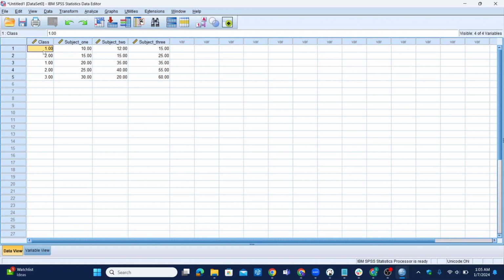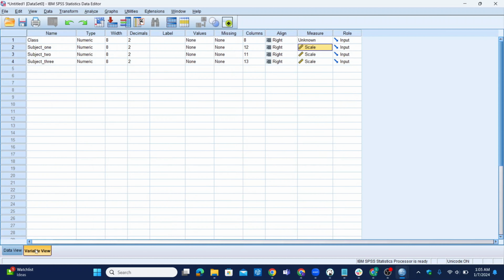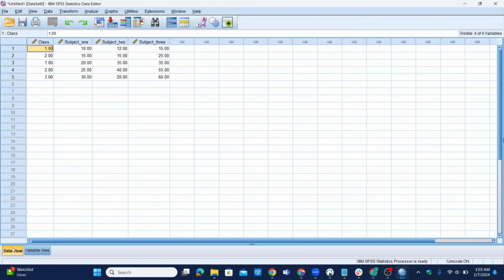You need to code it into numbers, and that's where data coding comes in. I will explain that in later videos. So you need to understand that 1 represents SS1, 2 represents SS2, and 3 represents SS3 in this case.